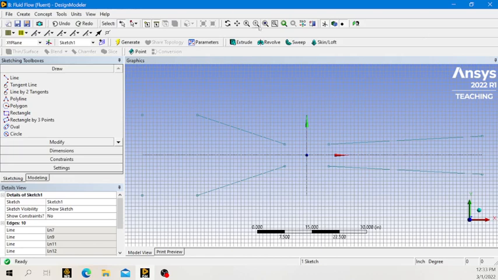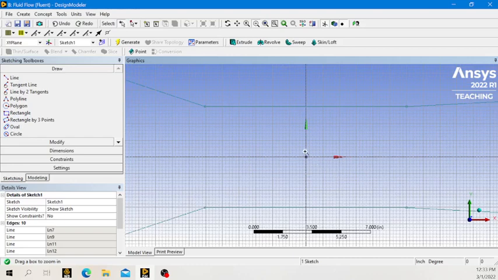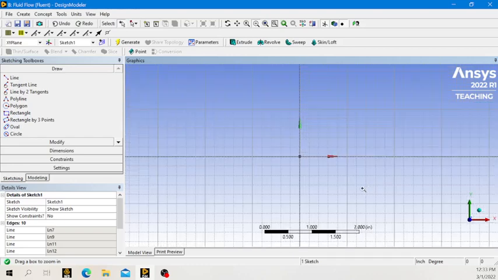So let's zoom in to our test section here. We're going to zoom in a little more so that we have our blockage ratio at that 10%, to make sure that it's not affecting our results.